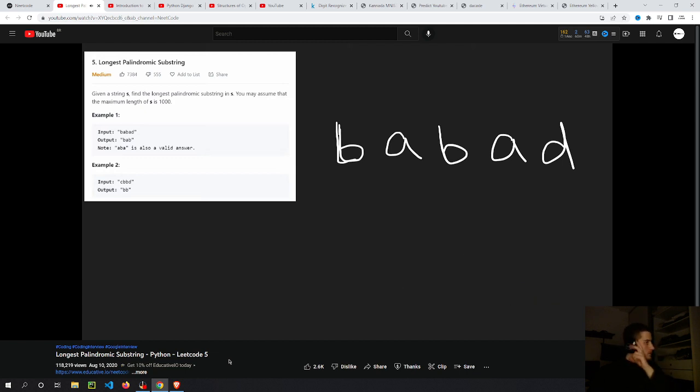Well, let's think about this. Let's say I wanted to know, for this B, what's the longest palindrome where this B is the center of the palindrome? Well, there's no character to the left of it, so it's just going to be this character, this B itself, right? So it's just one. What about this A? Well, let's start expanding. There is a character to the left and there is a character to the right, and they happen to be equal. So the longest palindrome with this A at the center is going to be length 3, and it's going to be BAB.